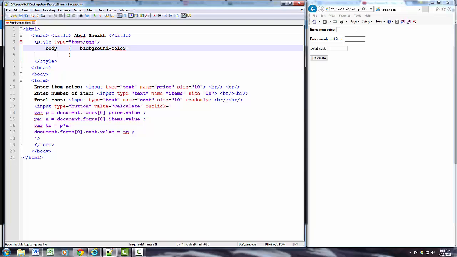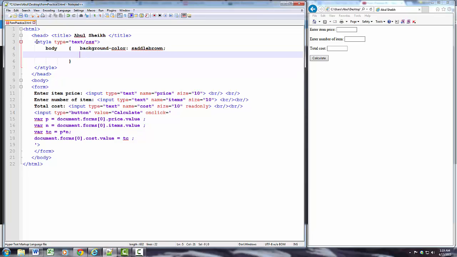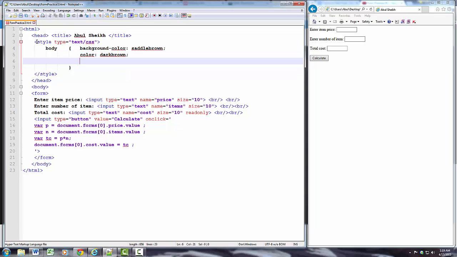Background color is the color that is normally white, so we're going to change that one. Suppose we change that one to saddle brown. I'm not sure how it's going to look, but we'll go with it. And then color, when you say color, is the color of the text. Suppose we say dark brown. Saddle brown and dark brown. Saddle brown is supposed to be a lighter version of brown. And then say font family, and we say Helvetica.